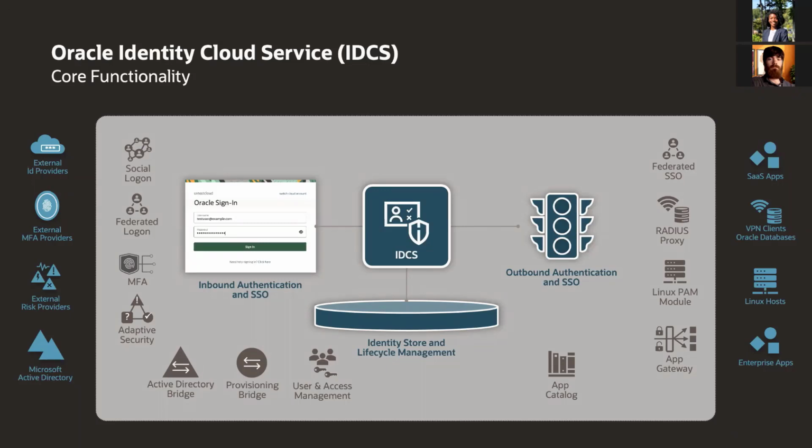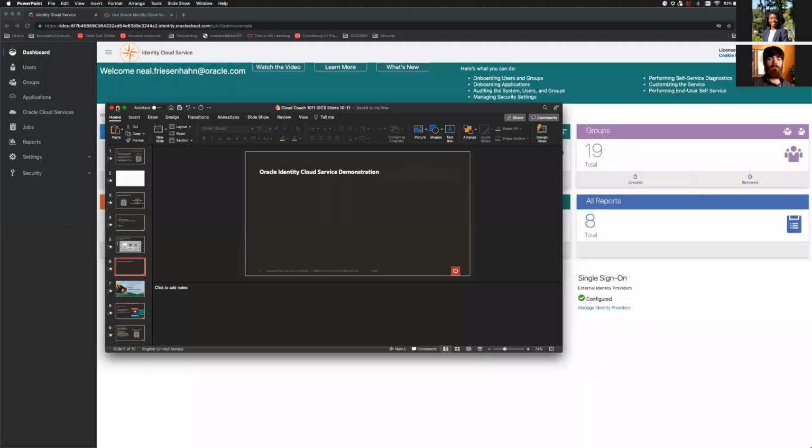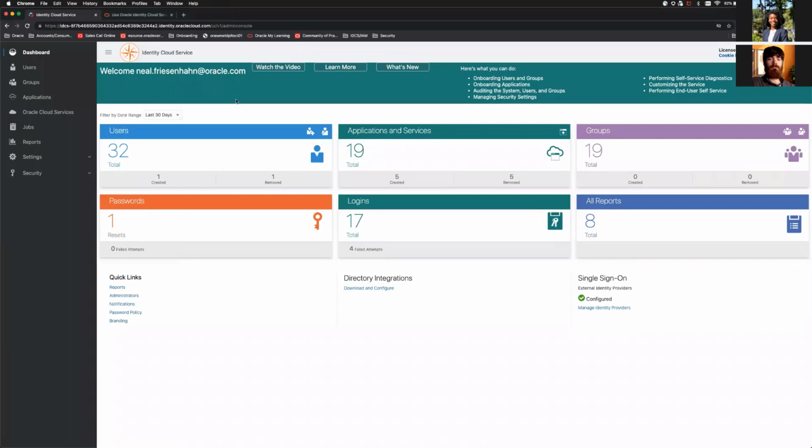So that's just a brief overview of identity management and some of the core functionality of IDCS. So what does that look like within it? So this is the Identity Cloud IDCS console, right? I'm currently signed in as the administrator.